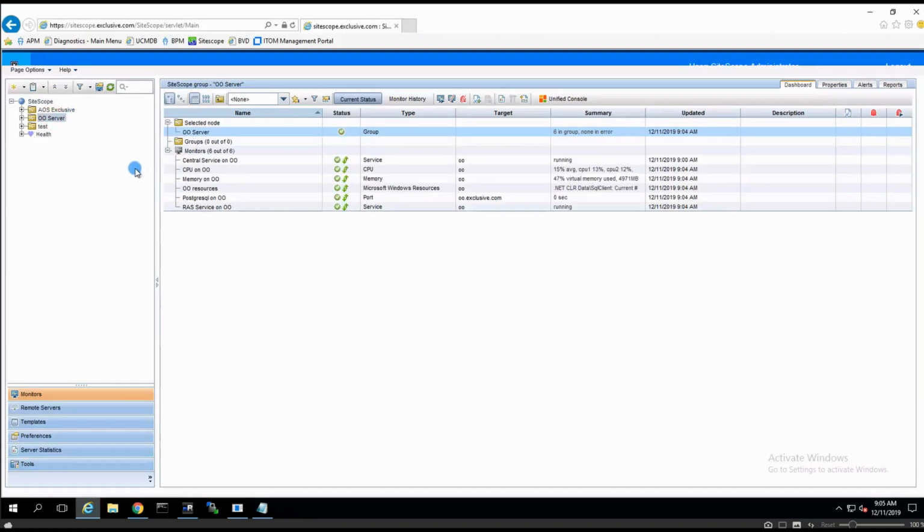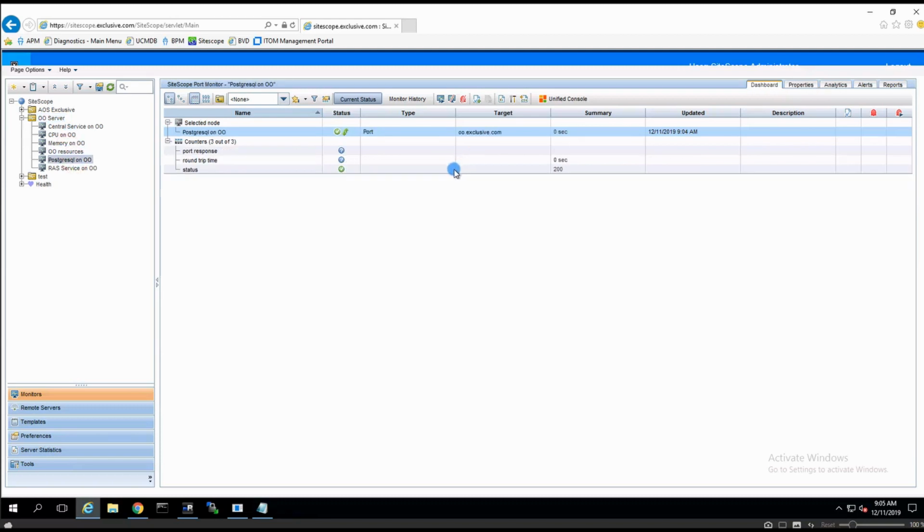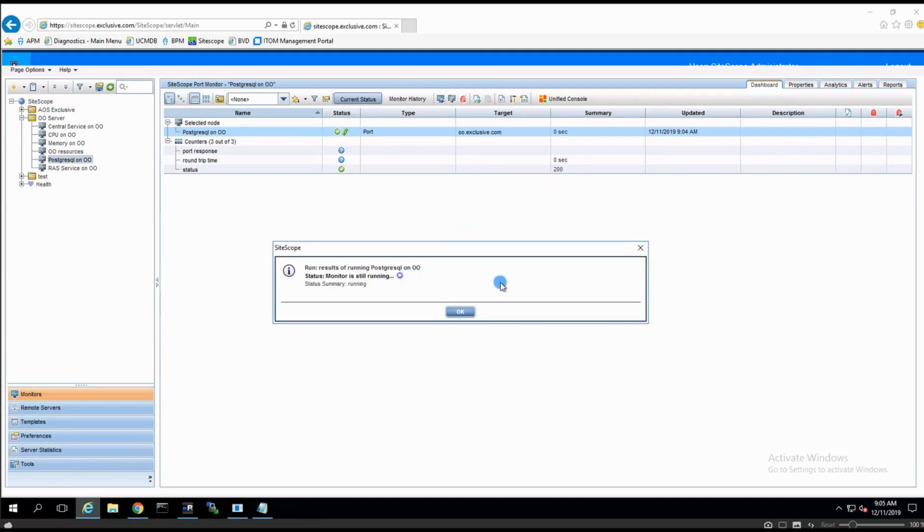So let's go to all server, run everything. Okay, and now, you know what, I'll go to Postgres and I'm going to give it a try. Status 200, and now it's still running. It wouldn't be able to find it. So hopefully it would show us either unknown or something else.